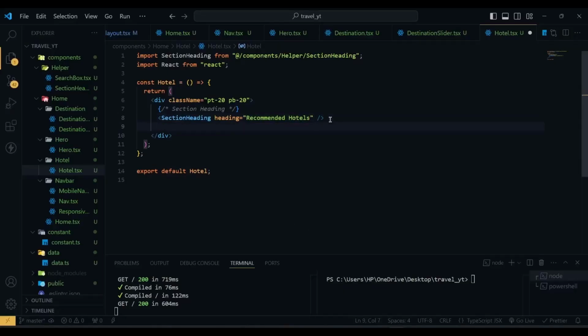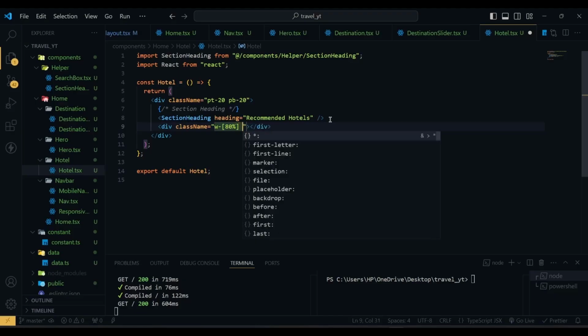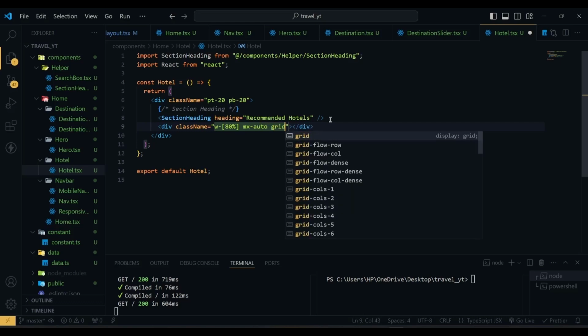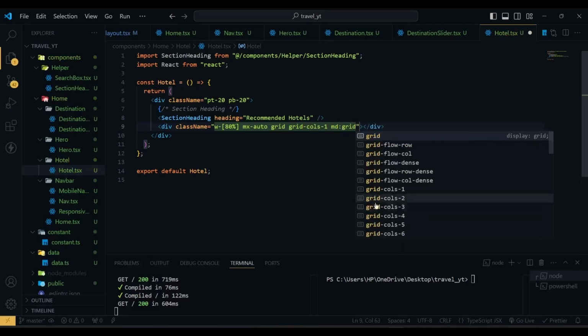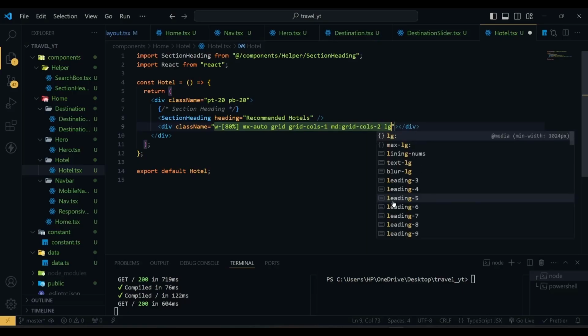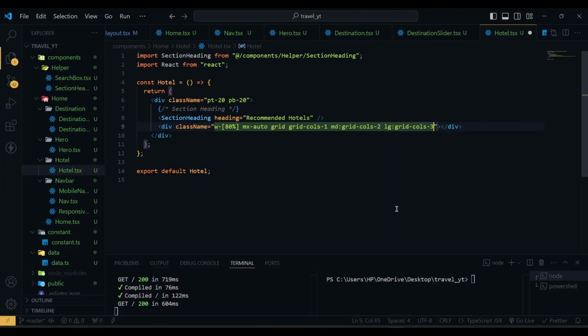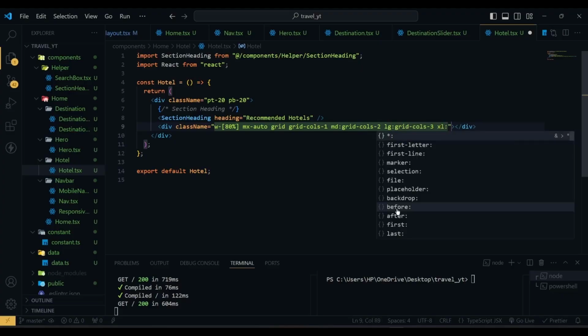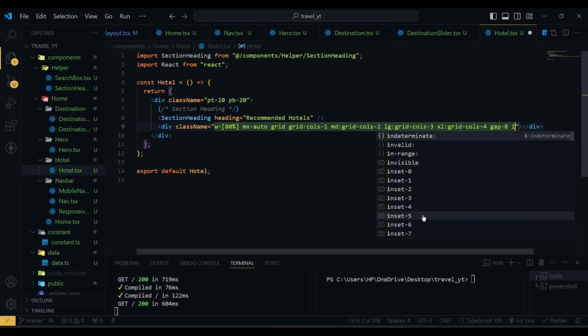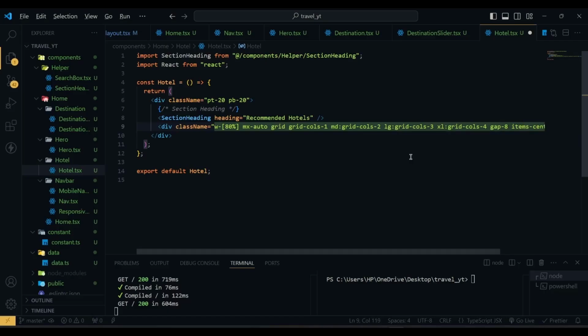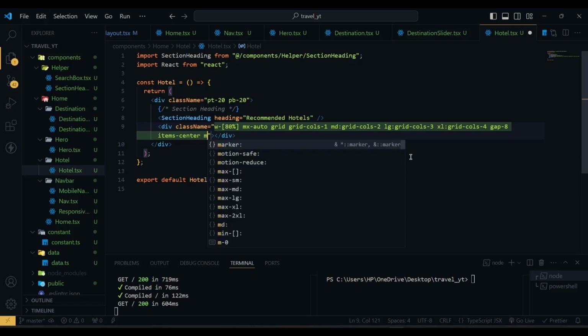Next, after the section heading, we have another div with class name of width will be 80%, height will be auto, we have grid, then we have grid cols of 1, in medium screen we have grid cols of 2, in large screen we have grid cols of 3, in extra large we have grid cols of 4, we have gap of 8, items will be center, then we have margin top will be 16.